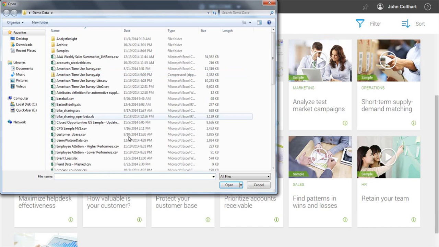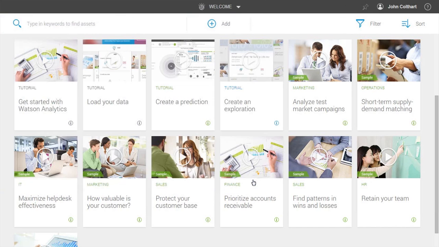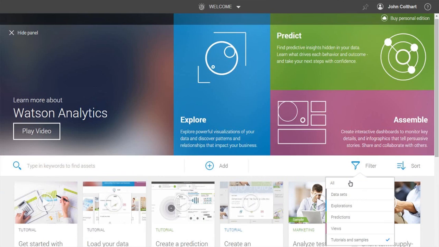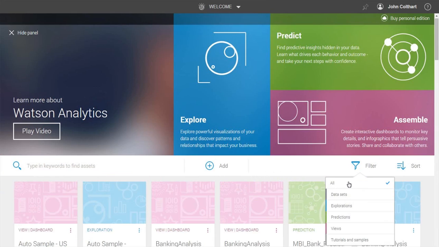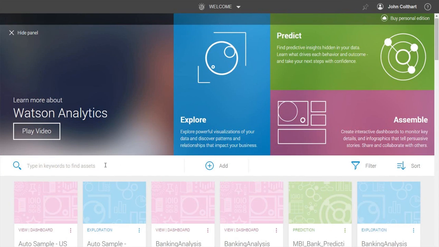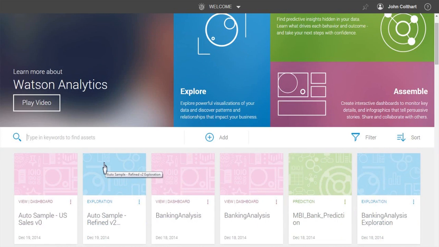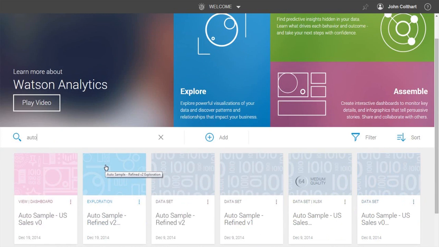Just for time of today's seminar, I won't go through the loading itself, but I'll show you some of the data that we loaded and start playing with it. So I'm going to unfilter, or go to look at all of my tiles, and I'm going to start working on my auto example. As you can see here, I've got a lot of different information already populated into my environment that I've been working on.